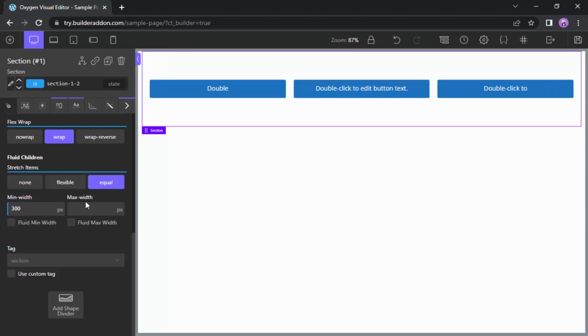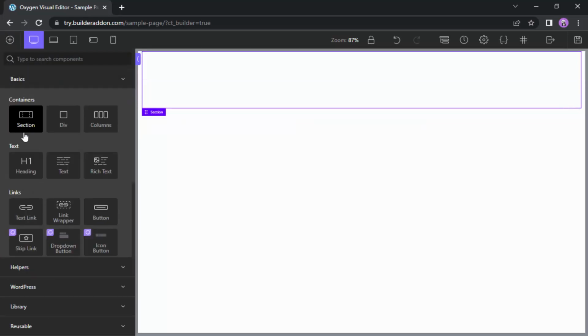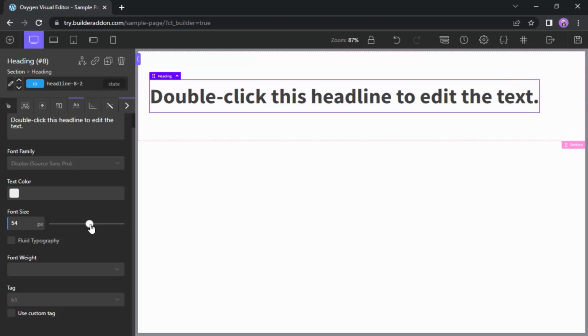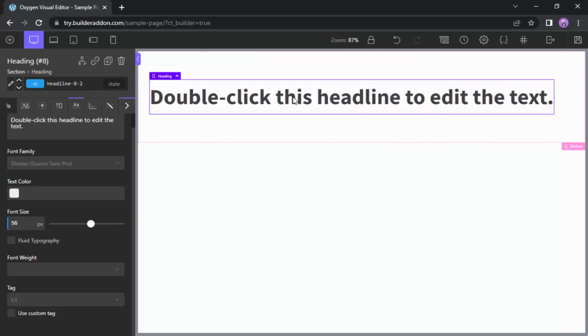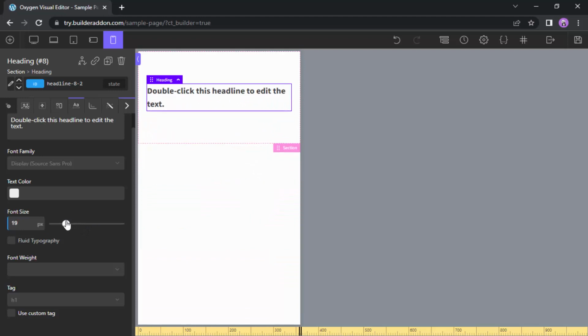Now besides layout, you need to deal with breakpoints for all your font sizes and for some of your sizing properties. So let's now talk about the fluid typography feature. I'll first remove this section and add a new section, and inside this section I'll add a heading. And to demonstrate better how this fluid typography feature works, I'll set the font size so that the text occupies the entire line. And now go down to the minimum breakpoint and set a font size so that it now takes up the entire line.